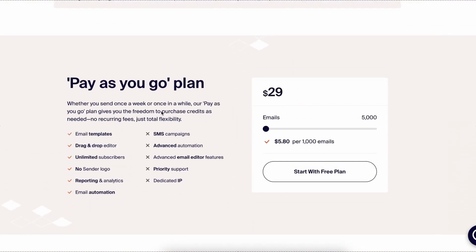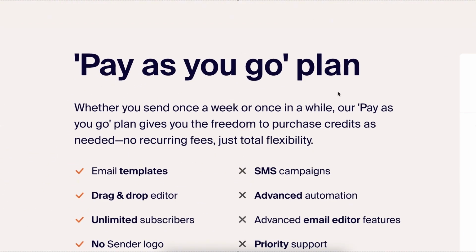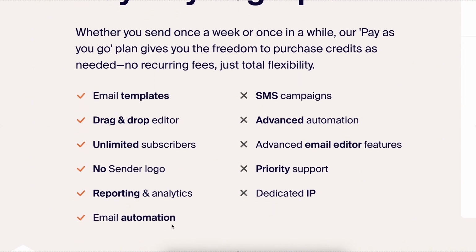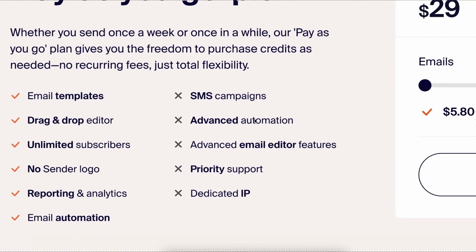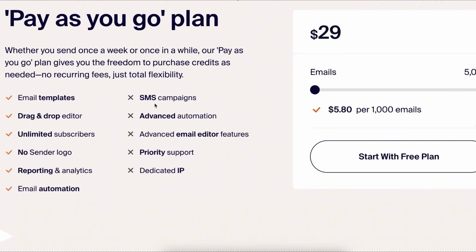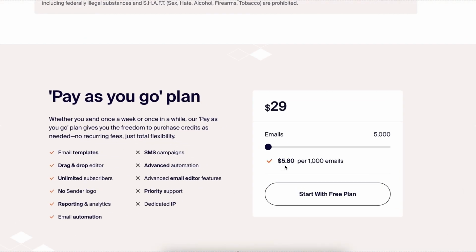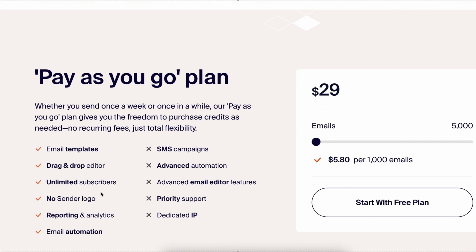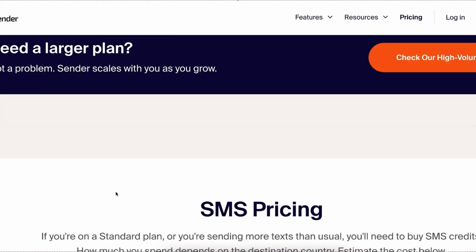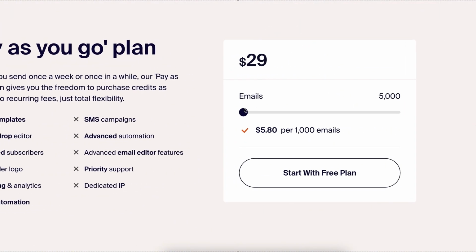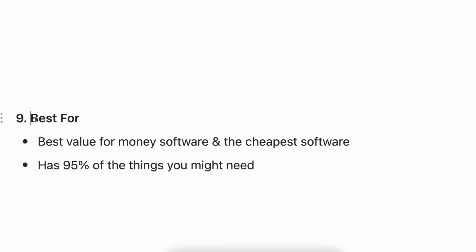And another thing as well, they have a pay as you go plan. So in here, as you can see, you have all of these different features, email automations, all of that. You might not have a couple of things that you have on the professional plan. But if you just want the basic, almost like this standard plan, then you can just choose this and pay per emails sent. So for example, 10,000 emails is $57, so you can choose which one you want to do.